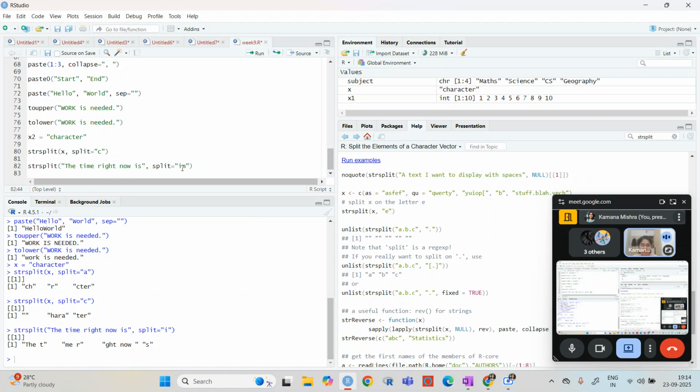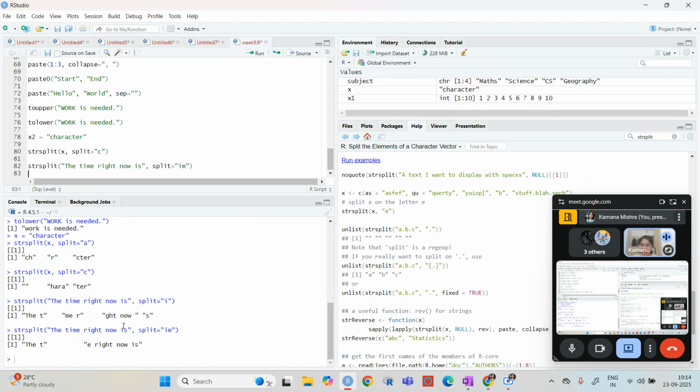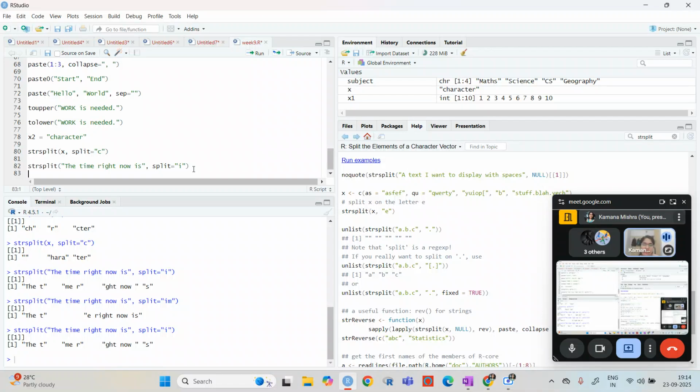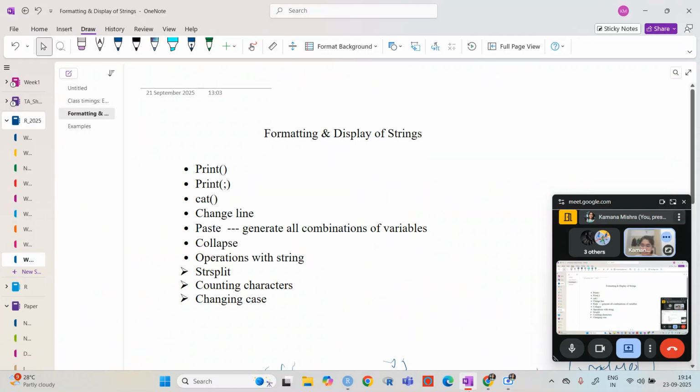If I do like this, then you can see that it is coming only one time I am, so it will just do in one place. So it is not needed that you need to separate it just by one, basically just by I or M or something like that. You can do it by two also, okay? That is not needed that you need to do it by one only. So that is one of the things we can do with str split.